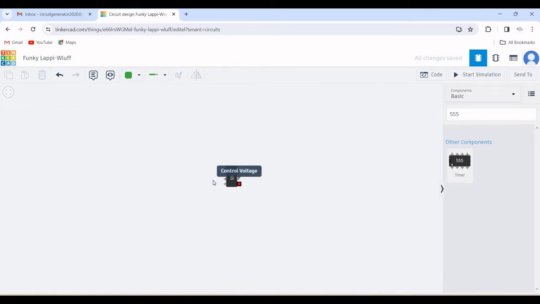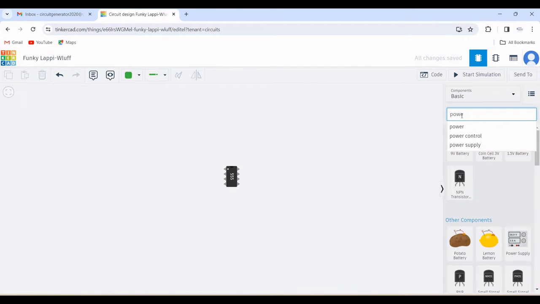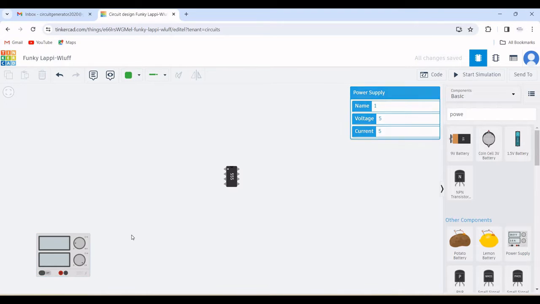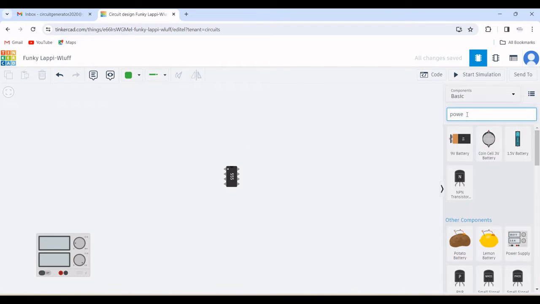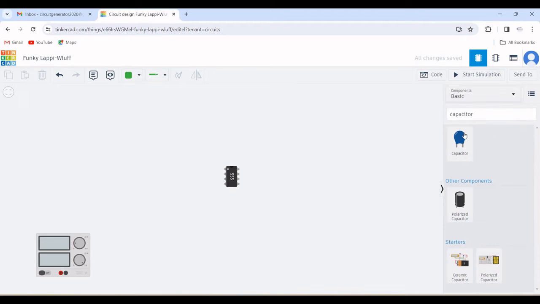Now search for the power supply, and in this circuit simulation we would be using a 5-volt power supply. Place this power supply on the design environment, and next we have to search for a capacitor and place this capacitor on the design environment. In order to rotate the capacitor, use the R key.